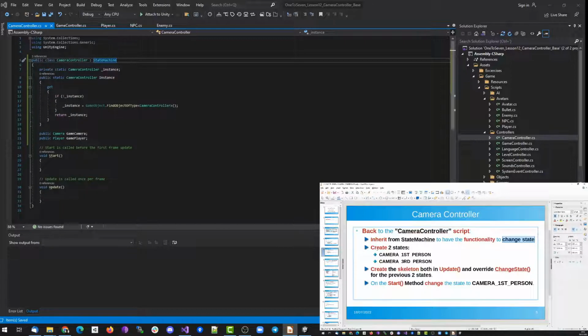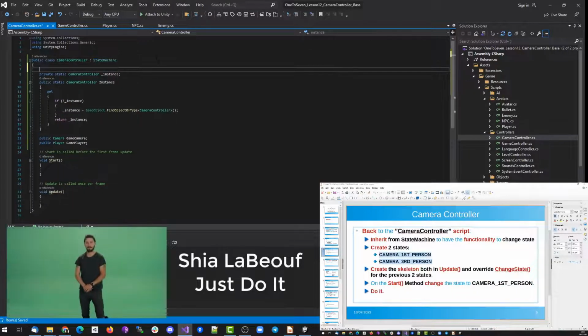So what we are going to do is create two states, name it like this, camera first person and camera third person. And what you are going to do now is just create the skeleton both in the update and extending the change state method. After that, in the start method, you should change to the camera in first person, because we are going to always start in the first person camera. So go ahead and do it.